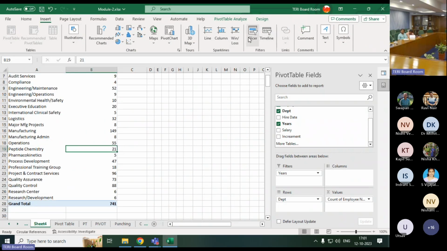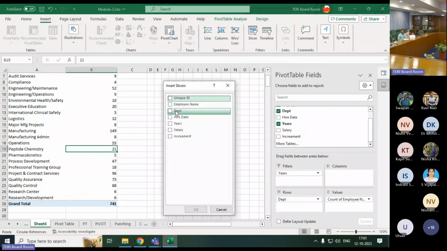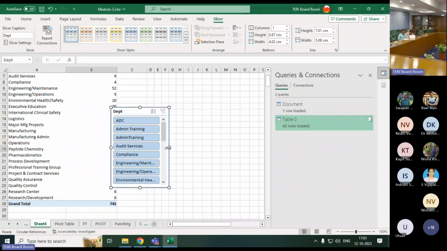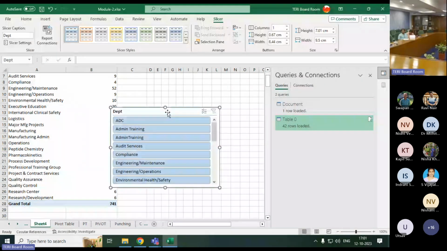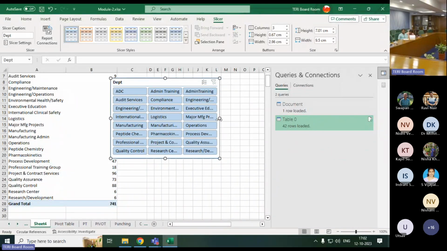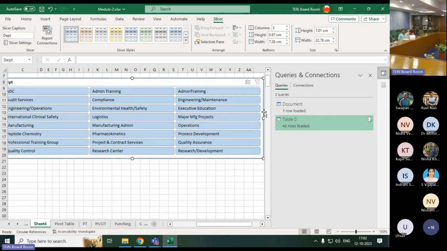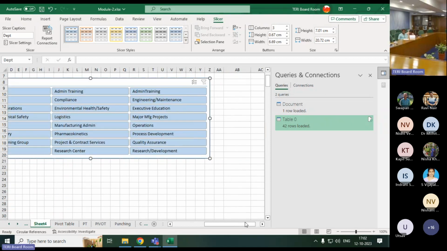For example, I just create a slicer. It will ask for which field you need a slicer. For example, I need department. I click here. It shows me the filter buttons. I can change it so it becomes one column, two columns, three columns, or a scroll bar. I'll say it needs to come in three columns. Or I can change the arrangement like this.